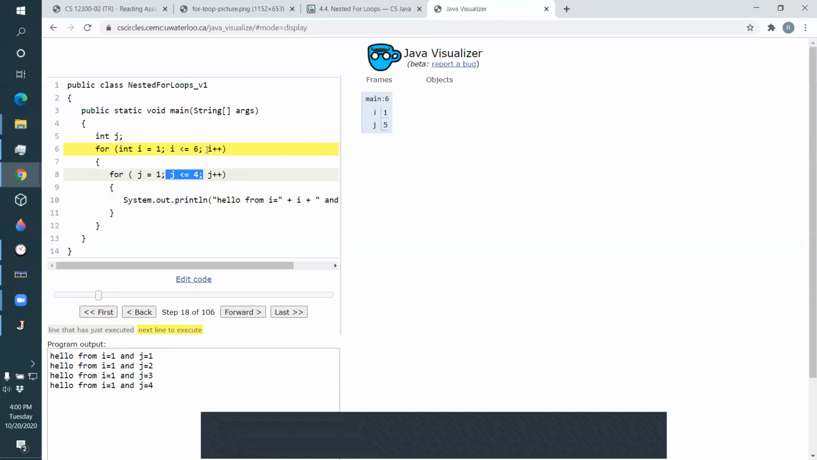Okay, now I'm in line 6 here. I'm incrementing I. So I is going to go to 2. Then I'm here. Check I again. I is less than 6. That's going to be true. So I'm going to go back into here. And for some bizarre reason, J disappeared on me. I think that's a bug in the visualizer.